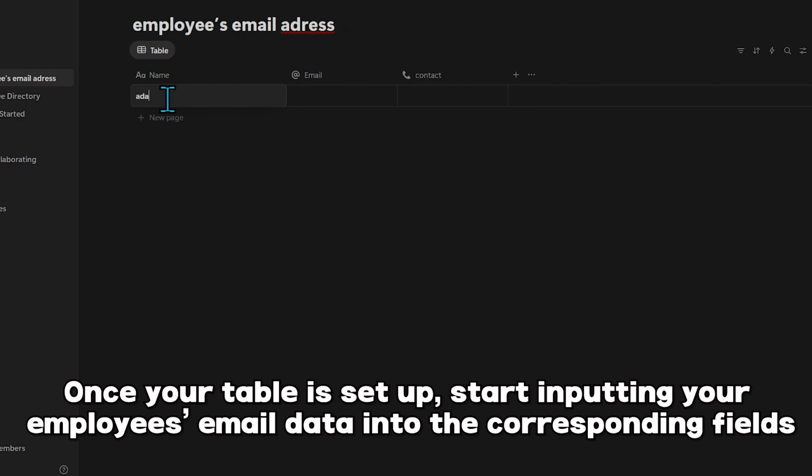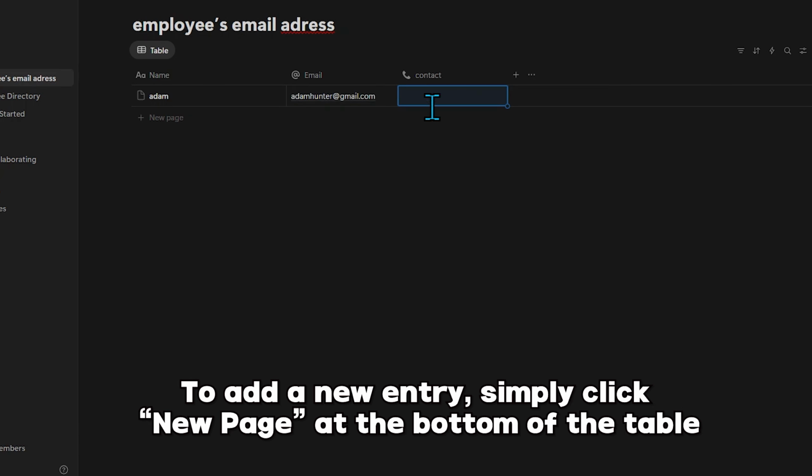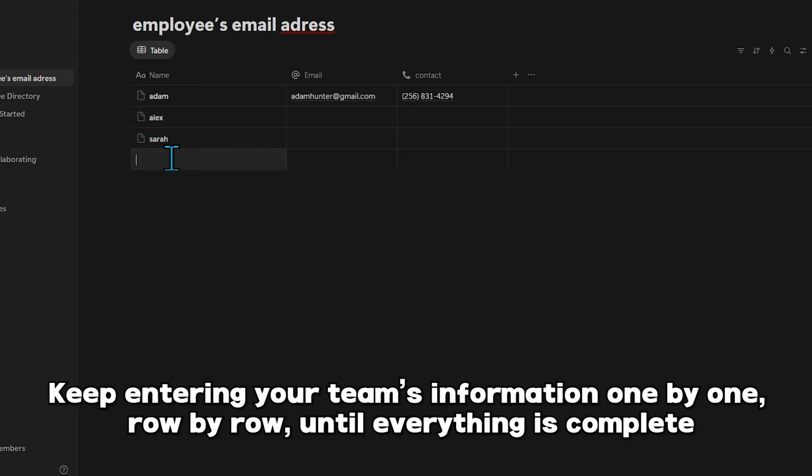Once your table is set up, start inputting your employees' email data into the corresponding fields. To add a new entry, simply click New Page at the bottom of the table. Keep entering your team's information one by one, row by row, until everything is complete.